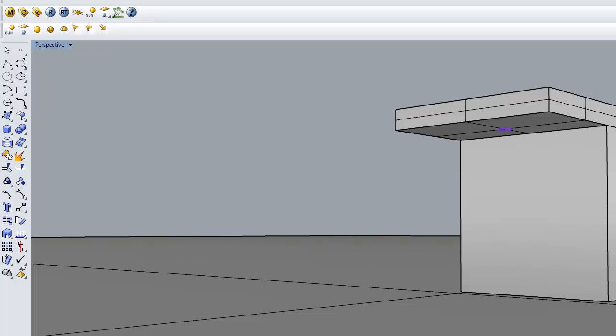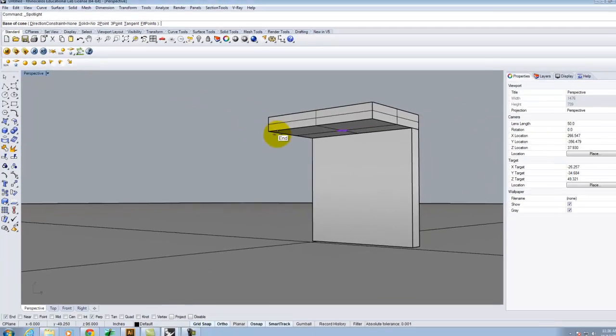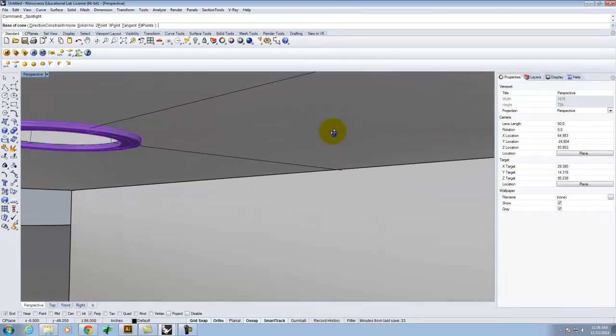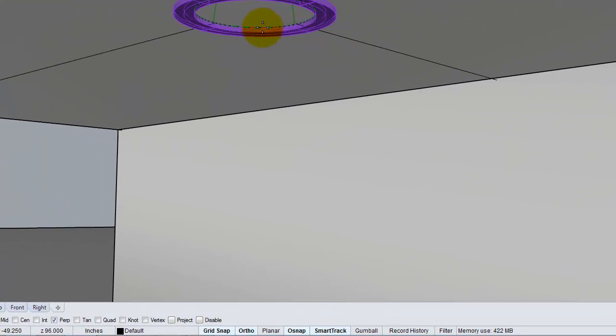So it's going to ask me for the base of the cone, right? And so I'll come up over here, and I'm going to set the base of my cone for right now, right at the center of this light fixture. And I'm going to ultimately move this. Okay, so we'll get to that in just a second.